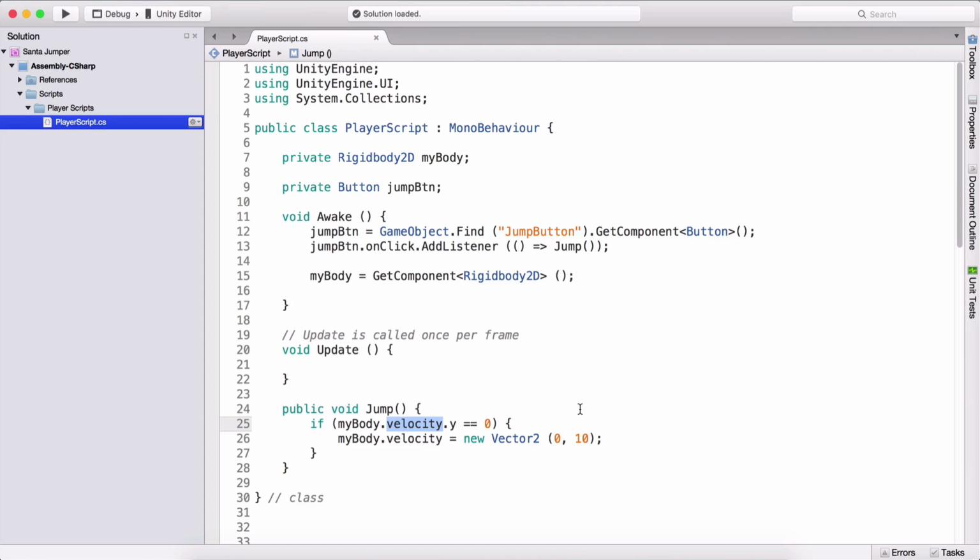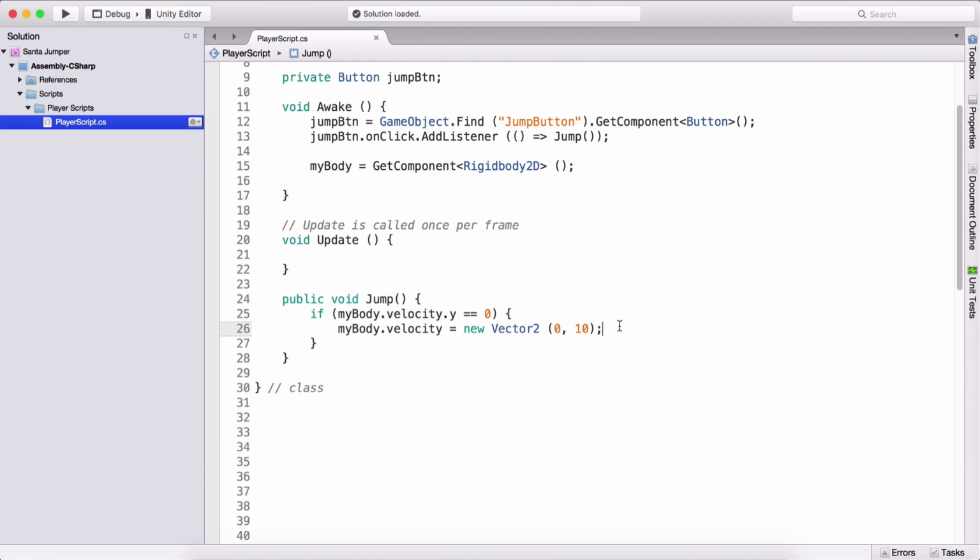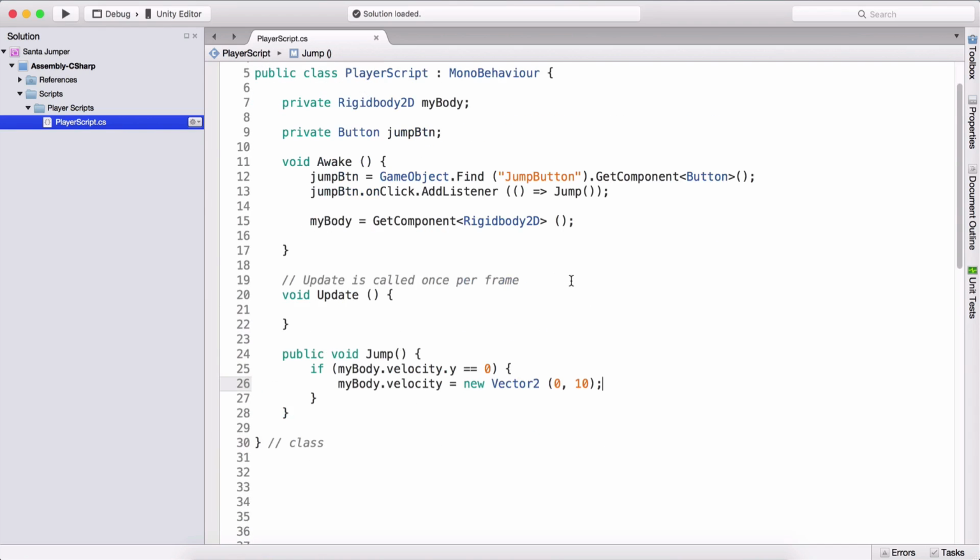The velocity will increase over time because that's the speed over time. And here we are passing the velocity to be 10. So as long as it does not go back to 0, we can't jump again. So now that we are able to jump, and we are jumping, as you can see, what do we want to do?